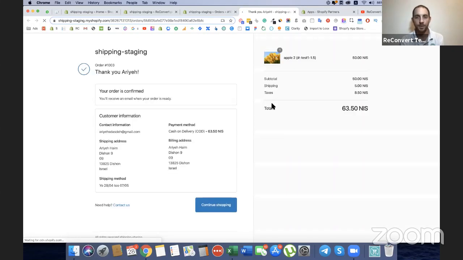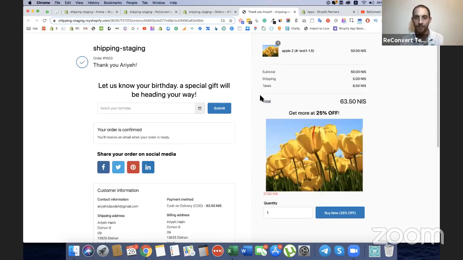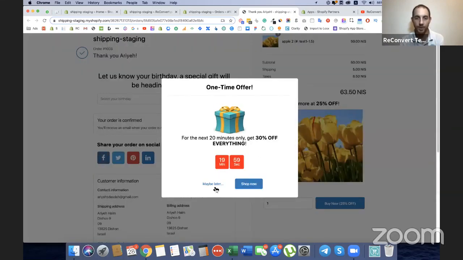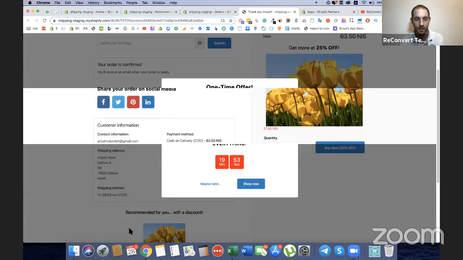All right, internet connection not with us. Give it a second. Perfect. So everything loaded. You can see we've set up the upsell to display the same product purchased, and we have the pop-up with timer. I'm going to hit maybe later and just notice the bottom bar here.